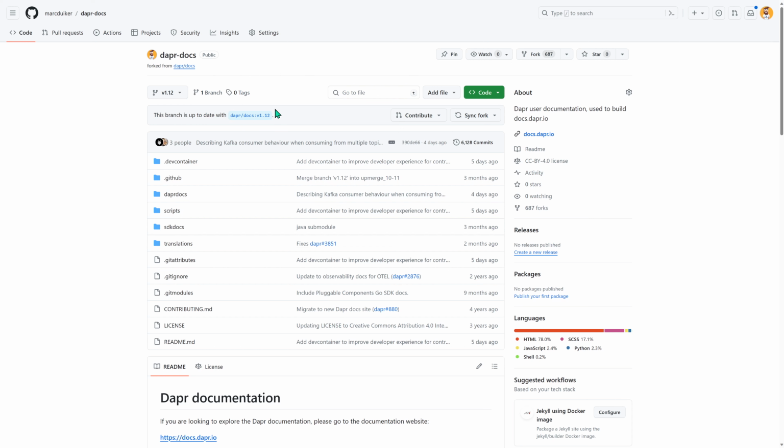If you have created a fork and maybe you wait a couple of days before you start working on it, then this branch might be behind what is available upstream. So then you can always click this sync fork button. So this will get the latest changes from the upstream Dapr docs into your Dapr docs copy.